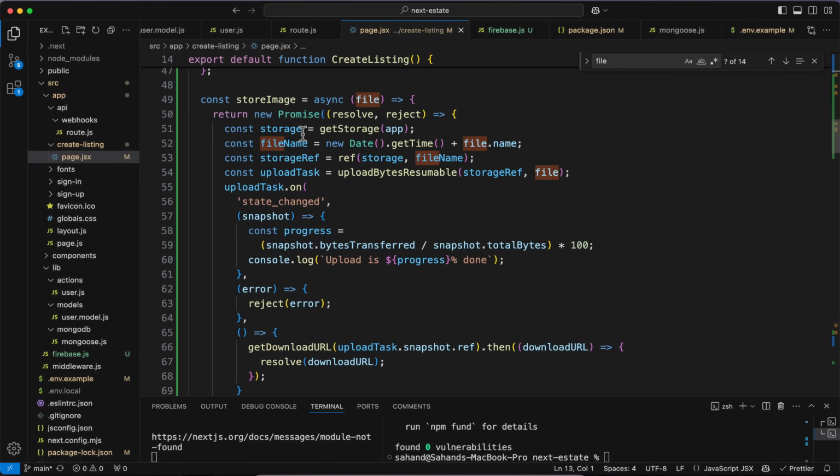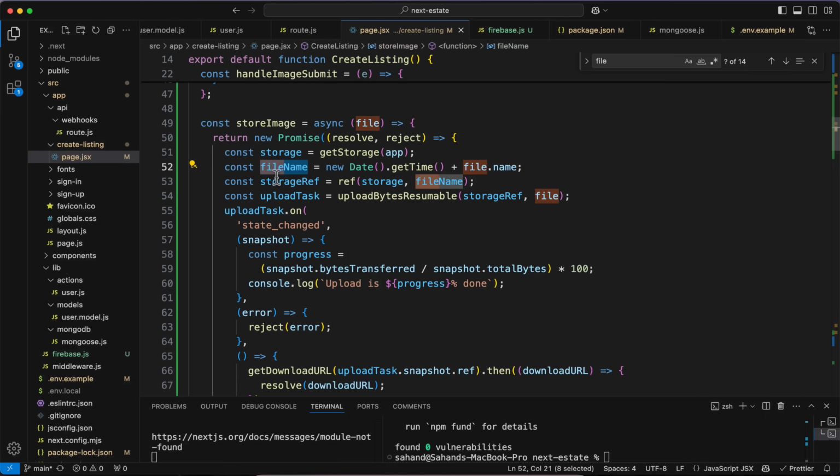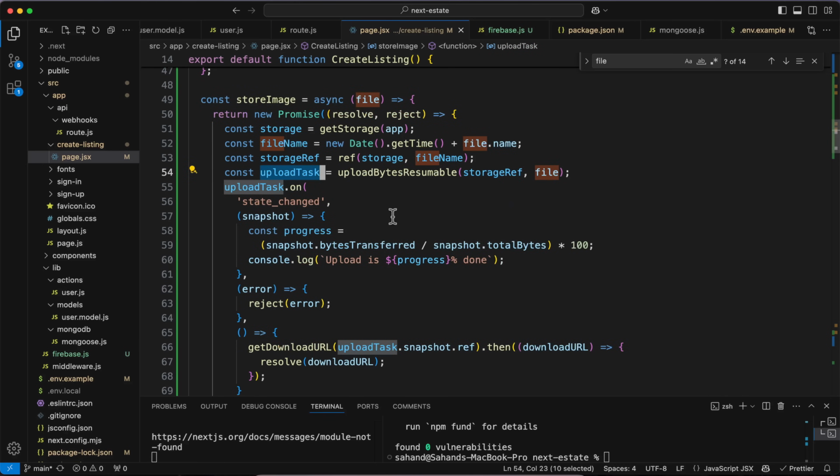And here, first we create the storage and then the file name, which is based on the name of the file and also the current time, which makes this file name unique. Then we make a reference based on this storage and the file name. And also we want to upload using the upload task.